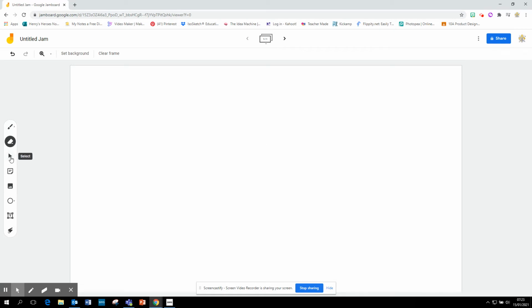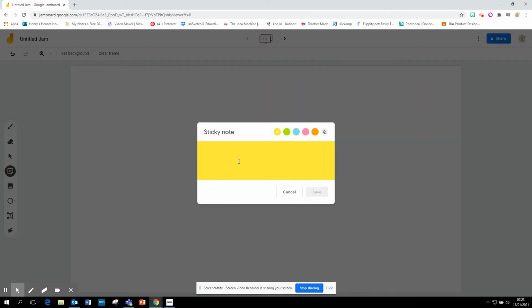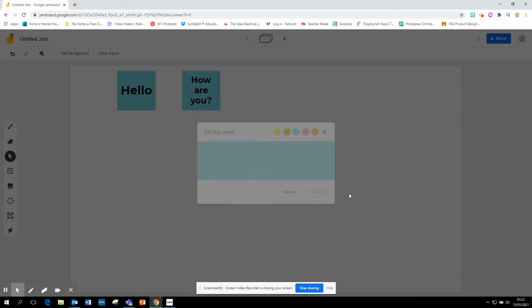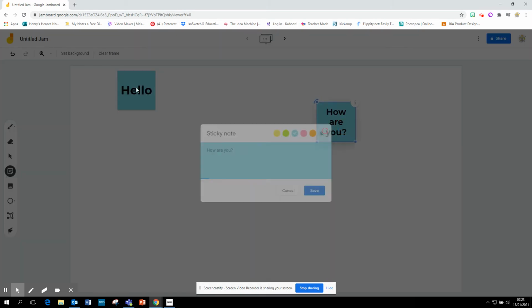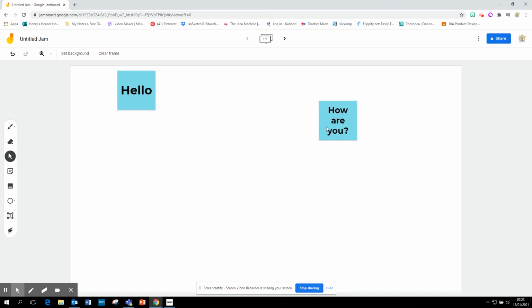You've got the select tool, so what you can then do is select. So what's really nice is you can add sticky notes, change the color of your sticky notes, and just save that. You can keep making sticky notes as many as you want, and it just keeps adding it to the board, your Jamboard, and you can then move them around. You can edit them if you want to.